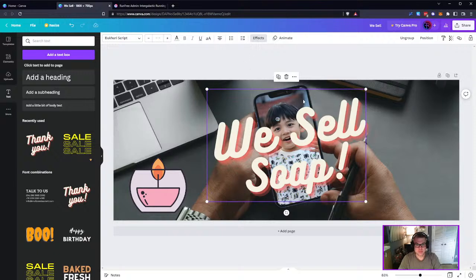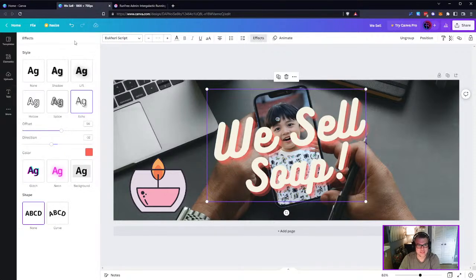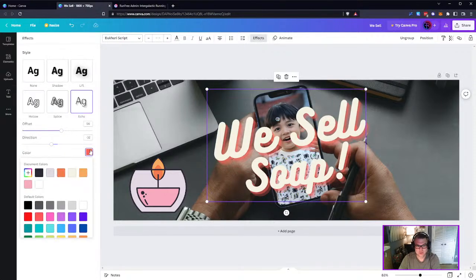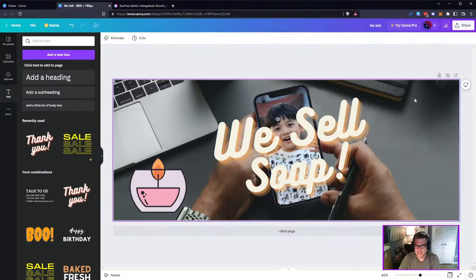If I want this to be a different color, or if I want to adjust the characteristics of this text, I can click Effects and make those changes here. So if I wanted to change the color of the shadow, I can go do this little orange color here, close my effects, and now I've got customized text on top of my cool custom image, and it's ready to go in the format that I need it to be in.